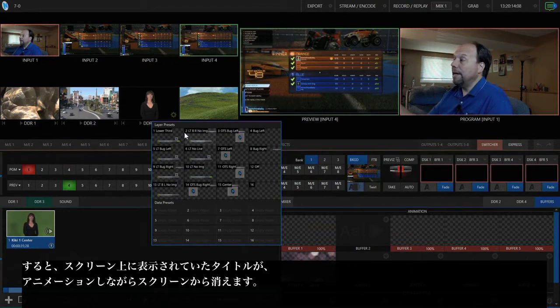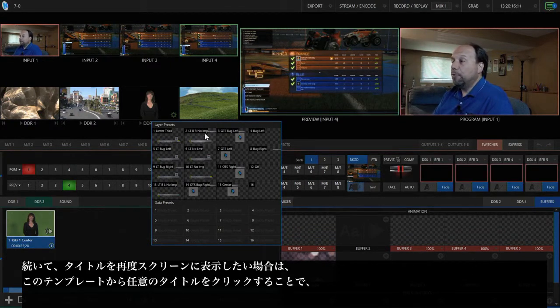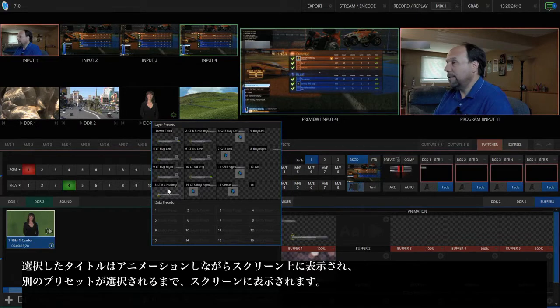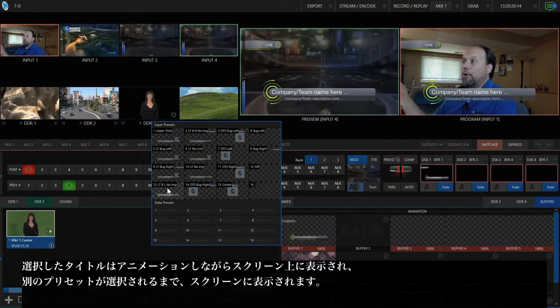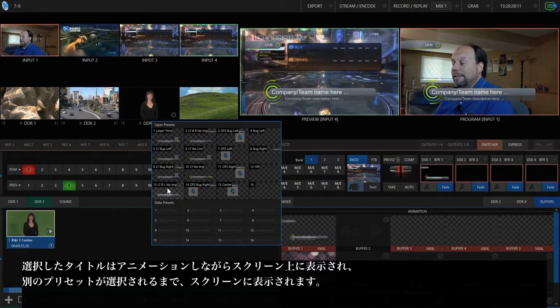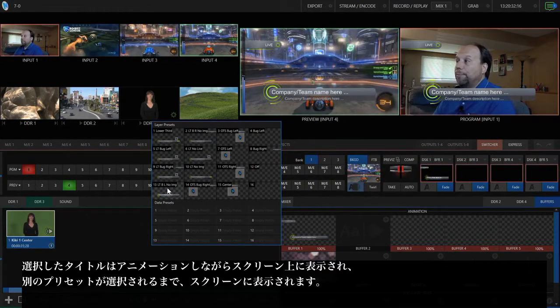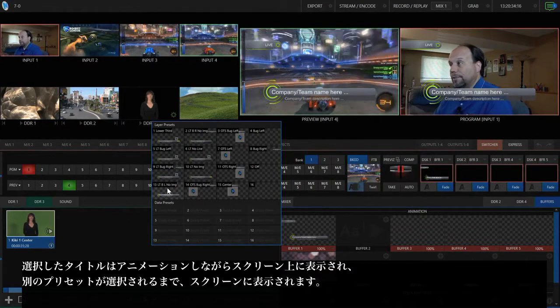And if I want to bring the title back on, I just pick the appropriate template I want to bring on. Maybe all I want is the lower third with no image or anything, so this one right here happens to be that, so I'll click on there, and you can see it's now brought on the title, and it's on the screen, and it will continue to stay on the screen until I click another preset, which will then take it off the screen.